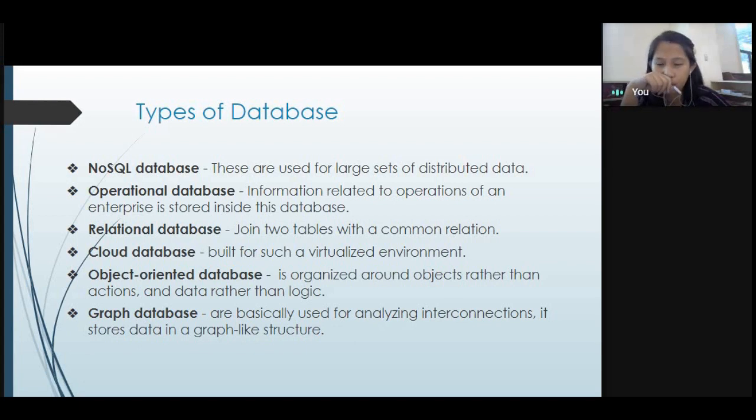Operational database are information related to operations of an enterprise is stored in the database. So sa operational database, real time ang pag-update sa database. Kay na din na ang mga operations sa business or whatever nga mga organization.